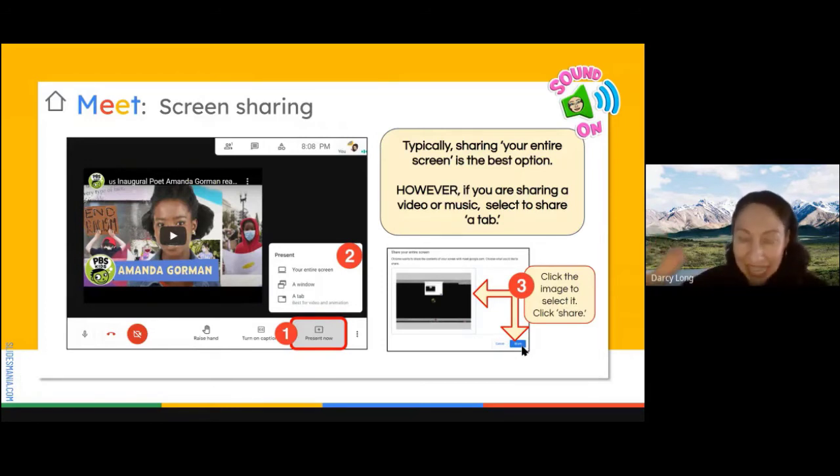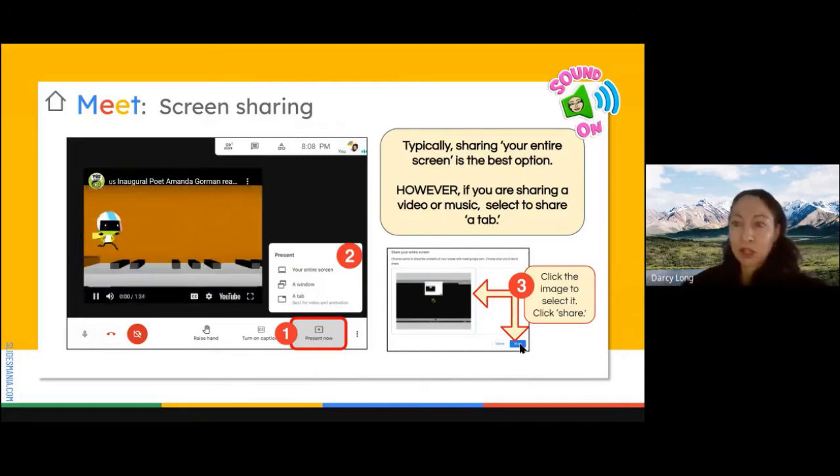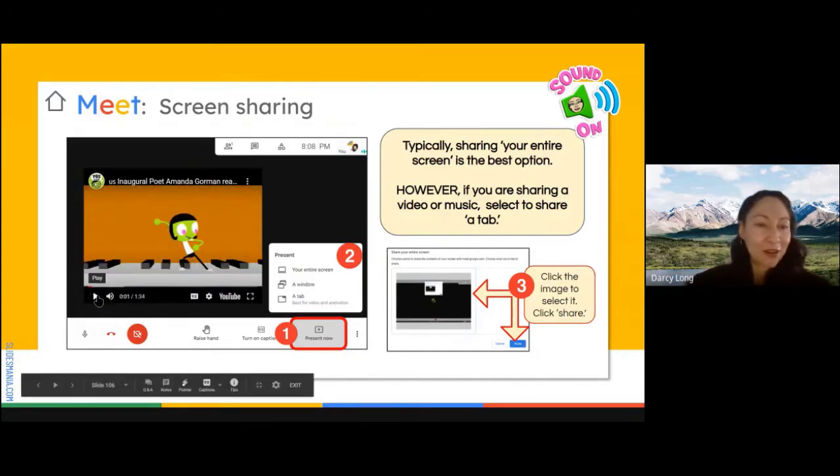You're just going to be staring at it. So you have to make sure you select that box, or the thumbnail, and it will highlight. And then you're going to select share. And then you will have your content broadcast to your participants.